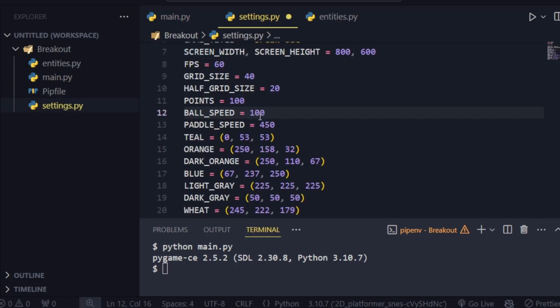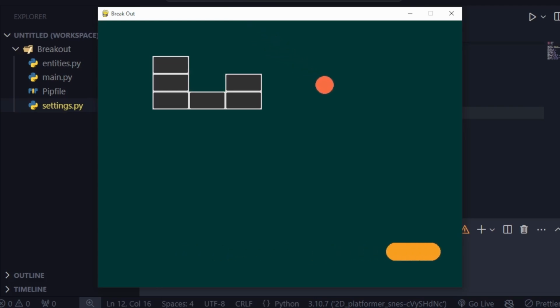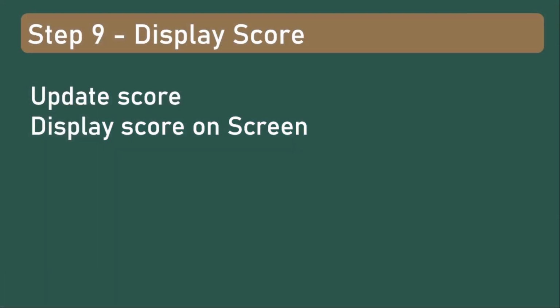Let me increase the ball speed slightly, and run our game again. So our bricks are being destroyed when they collide with the ball. Step 9, display score onto the screen.